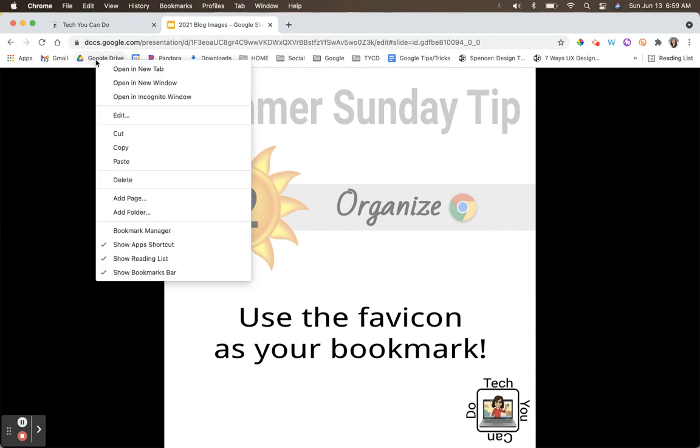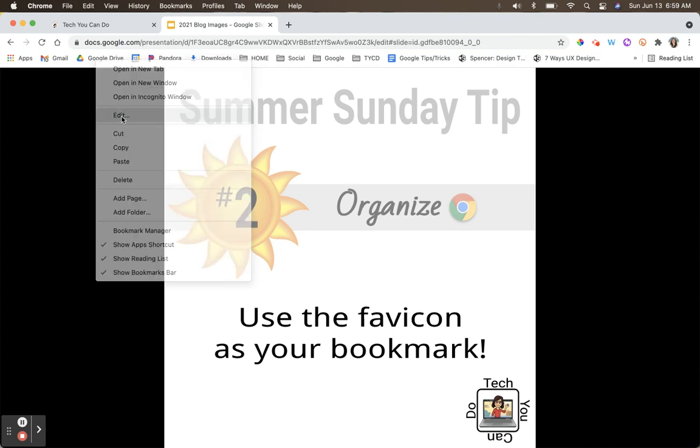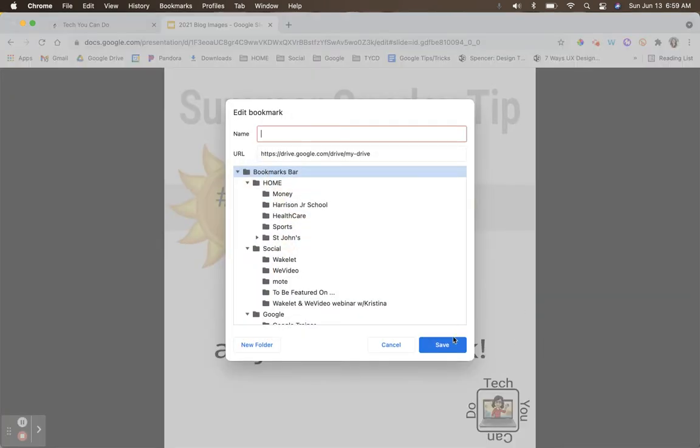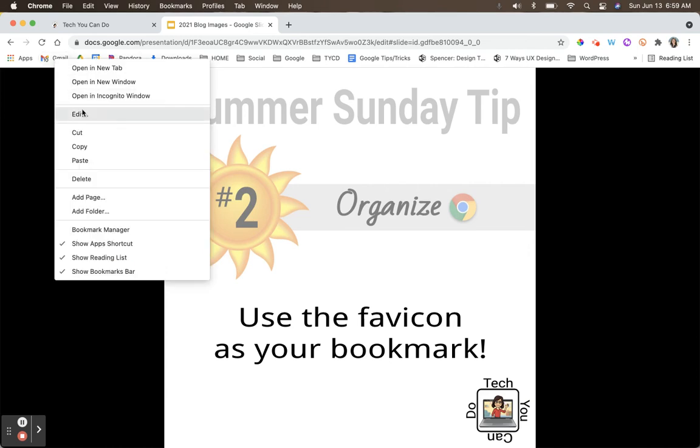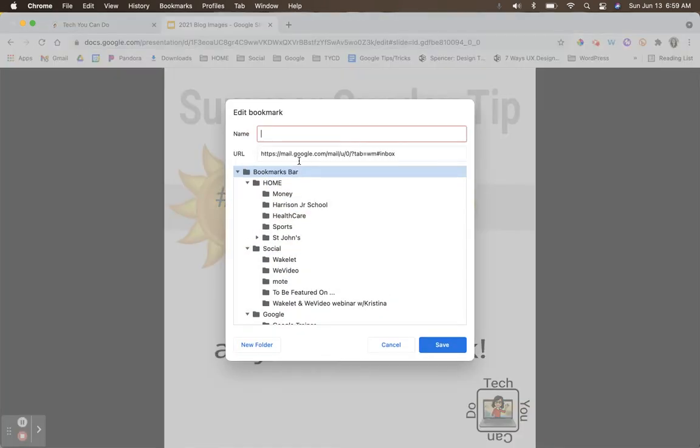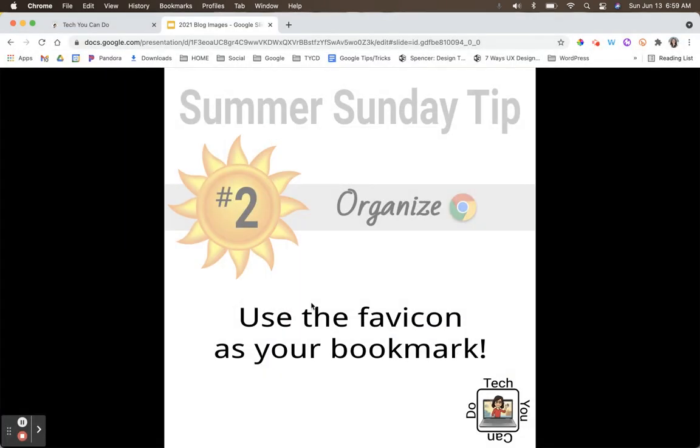Likewise for Drive, right click, edit, delete, save. Right click, edit, delete, save. It really is that simple. And look how much less space those three take up. It gives me a whole lot more space for other more important bookmarks that I just can't use only the favicon on.